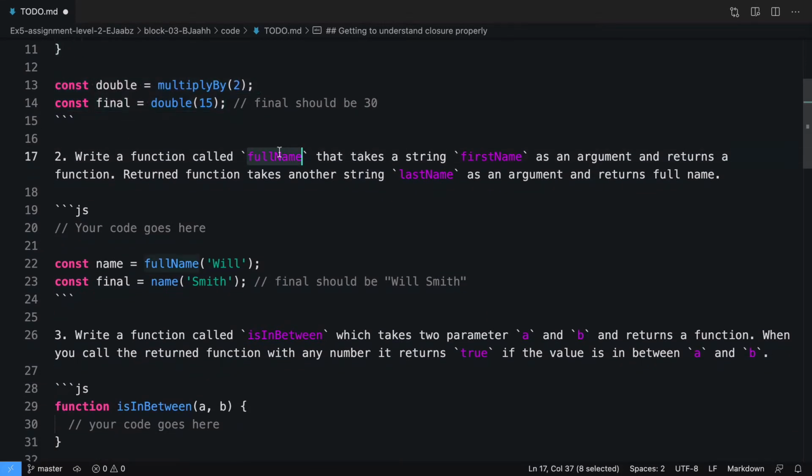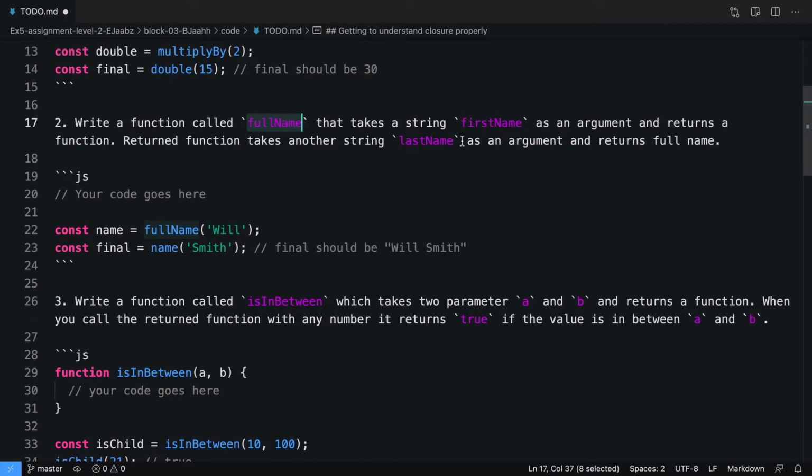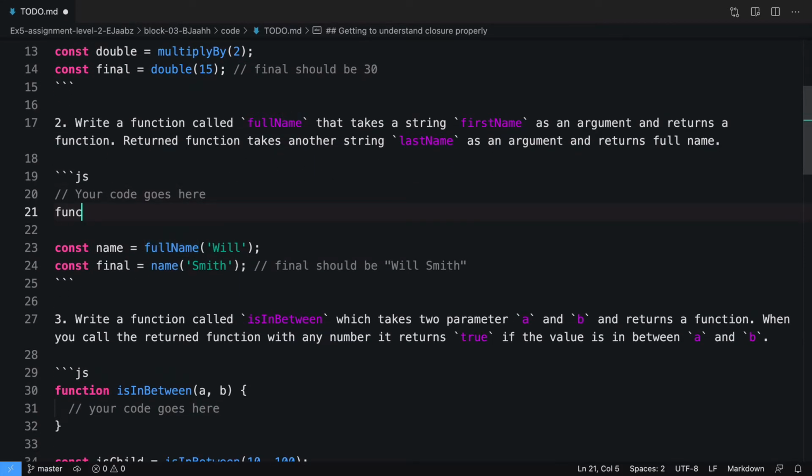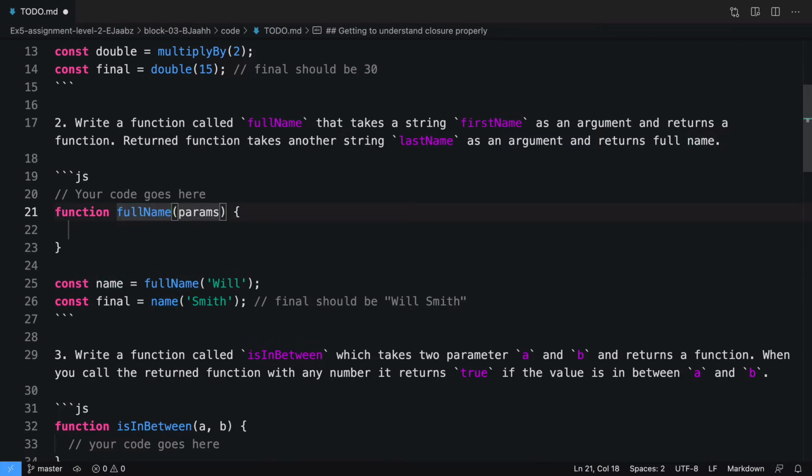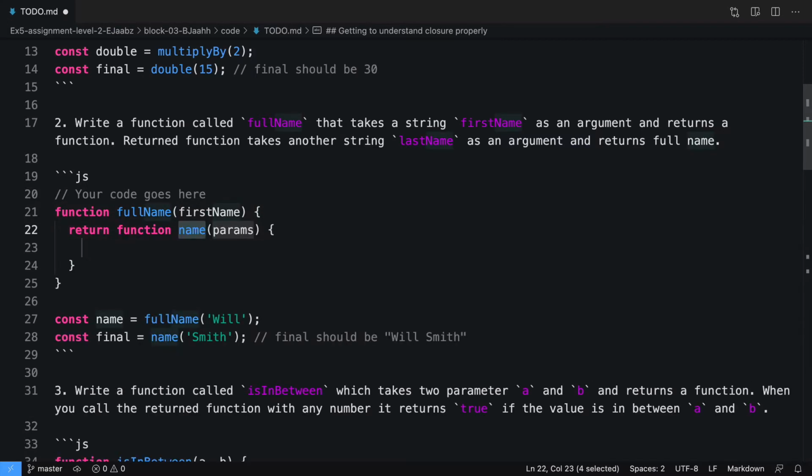Write a function called full name that takes a string first name. So we'll go ahead, write a function full name, and here it takes first name and returns another function. So we'll call return function. We don't have to give any name to it. It takes last name and returns the full name. So we'll say return $, first name, space, $ last name.